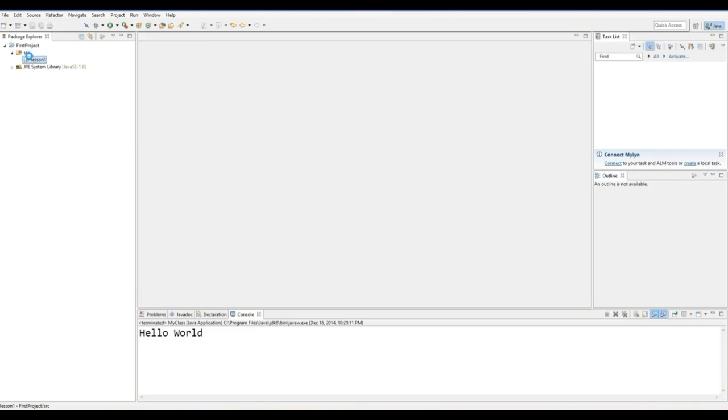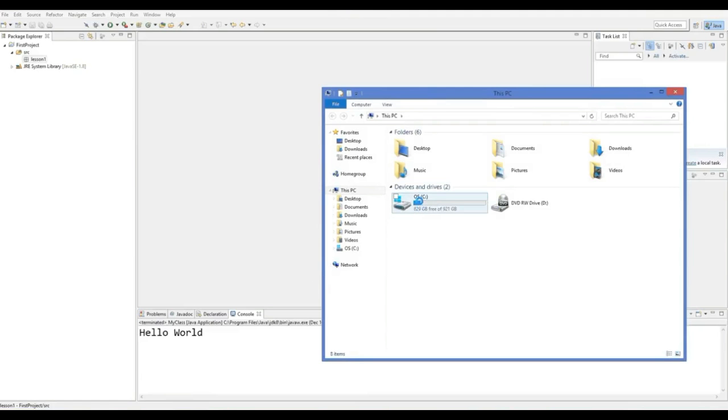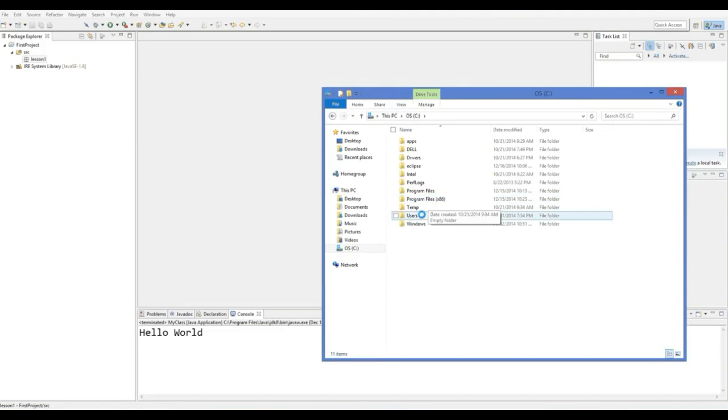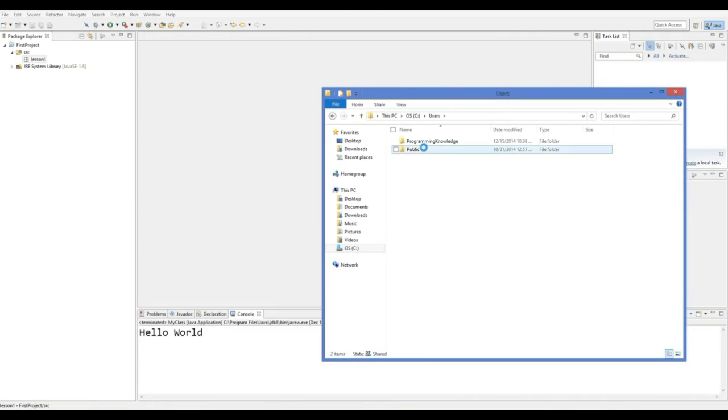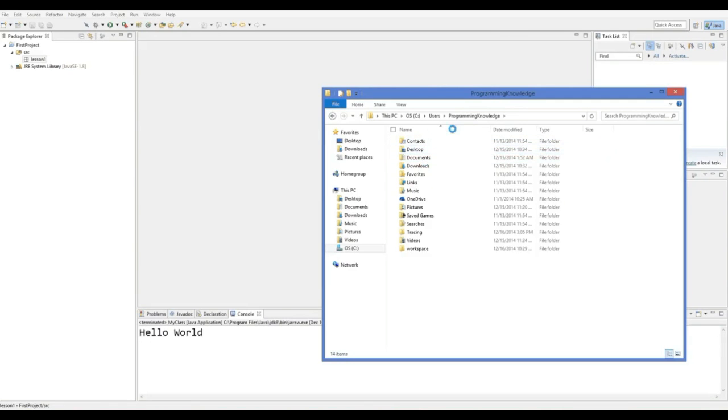And as soon as I finish this, this will create a new folder inside my source folder. So let's see how my folder structure looks. I will open my C folder, and remember where we have saved our project. At the start of this Eclipse IDE, we saw that we saved our project in the workspace folder in your user folder, whatever your computer name is.